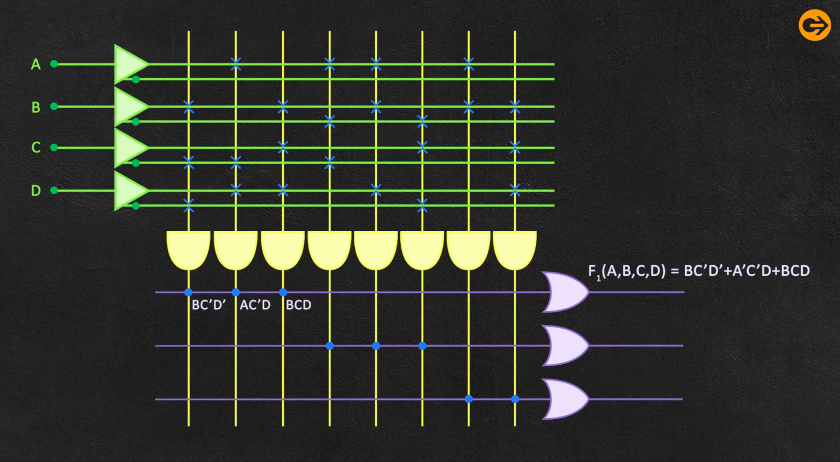Case 2. For F2(A,B,C,D) = A'B'C' + A'BD + B'CD'. Here A' and B' and C', or A' and B and D, or B' and C and D' generates output function F2.